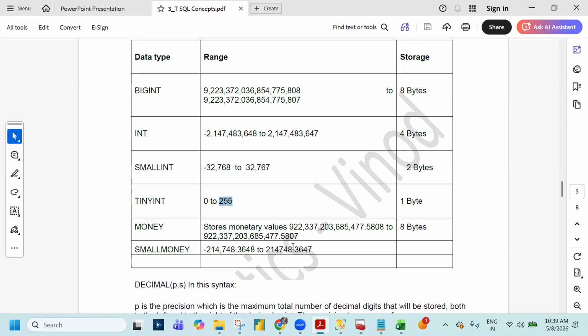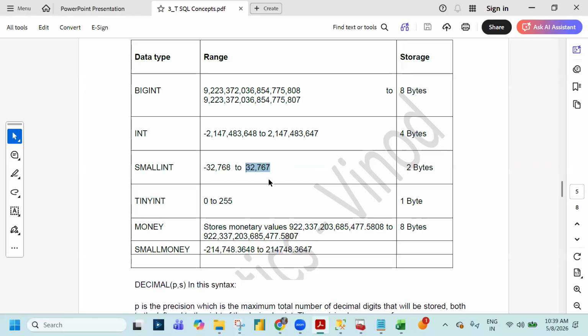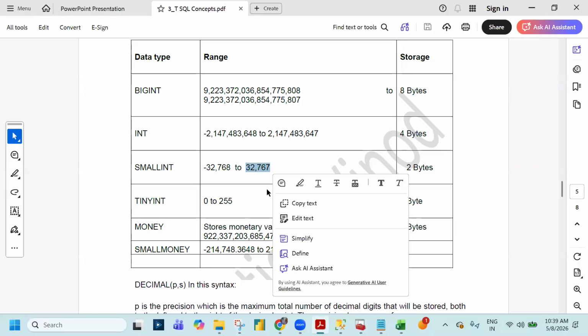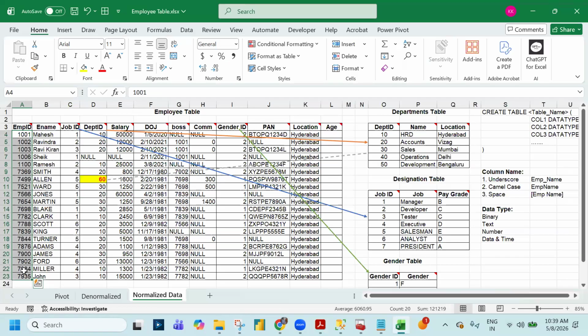Small int, maybe. Right, small integer. You can go with small integer, but it is going to handle up to 32,767 ID, correct? Looking at this data, we are in 7,000. I think reaching 32,000 will take definitely some time.